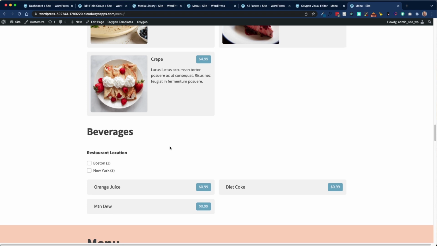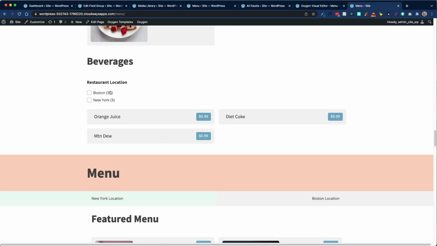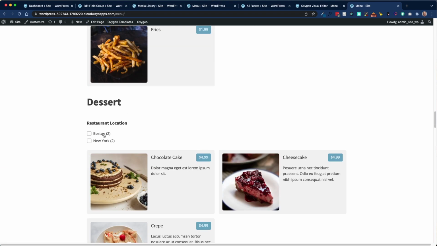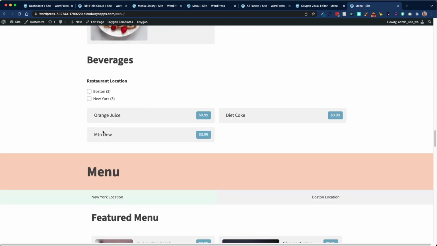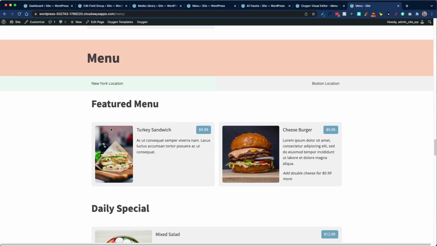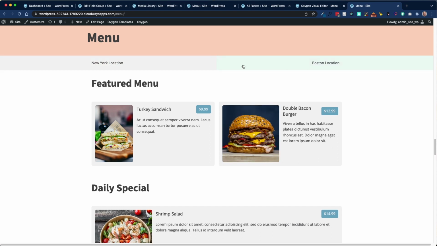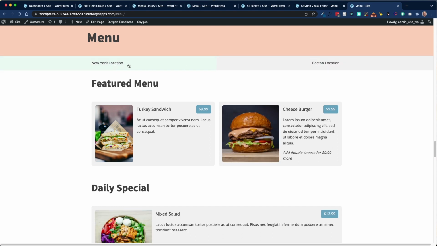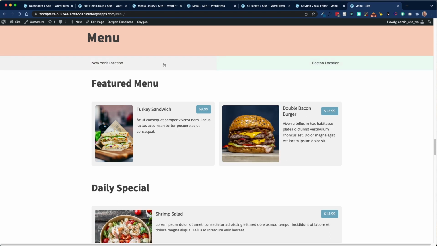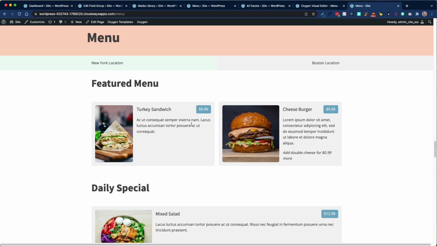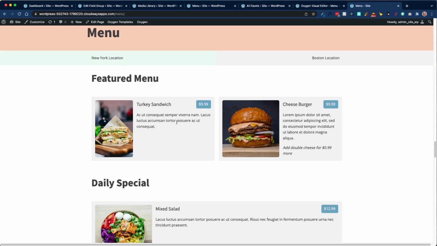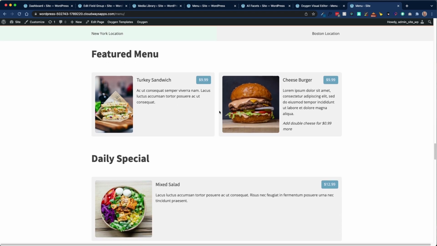So the second option is, instead of filtering everything on the actual item level, what I did is separated them into two tabs. So we have a New York location and a Boston location, and I'm doing this just using tabs within Oxygen. So we can designate which we want there, and then based on that location, it's pulling in all of our items.